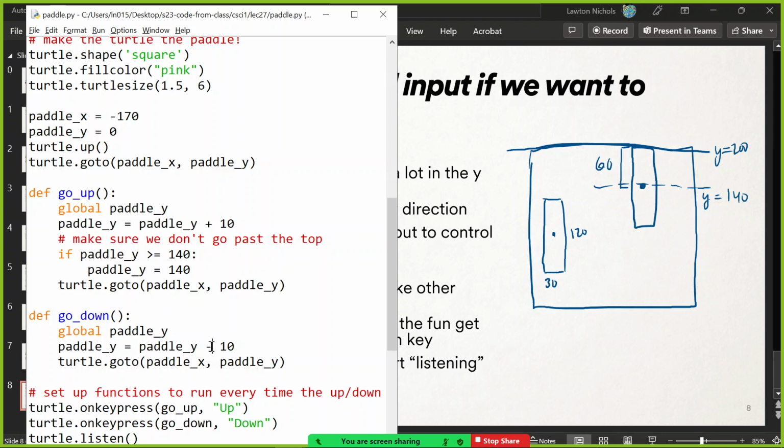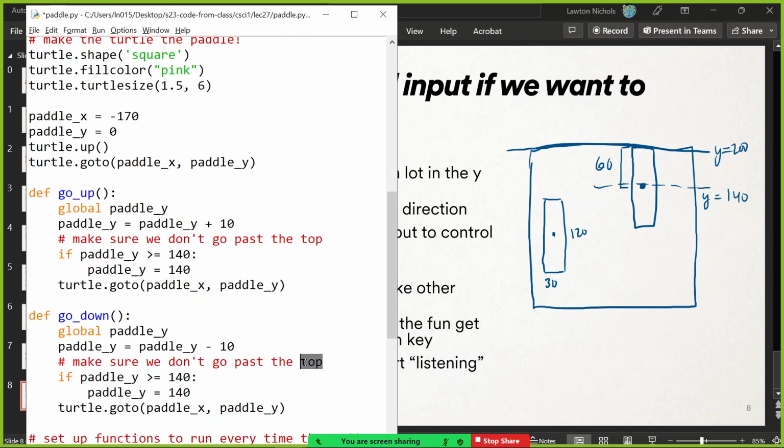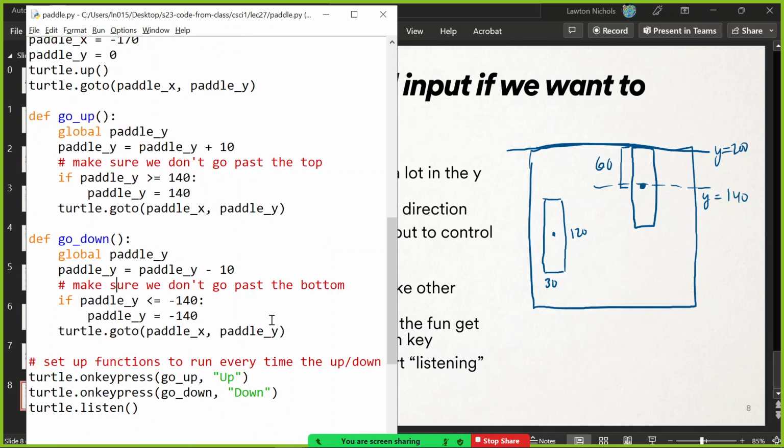And then the same thing for the bottom. It's like, make sure we don't go past the bottom when you go down. If paddle y is trying to be negative 140 or less than that, make it be exactly negative 140. Don't go farther outside the bounds. Just rein it back in to be exactly touching the bottom. All right? So that's how we want that to work.